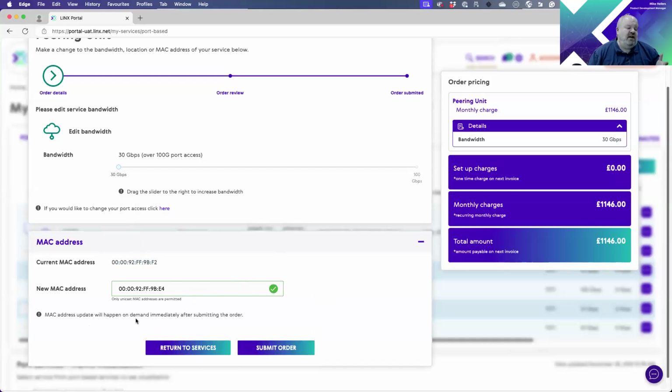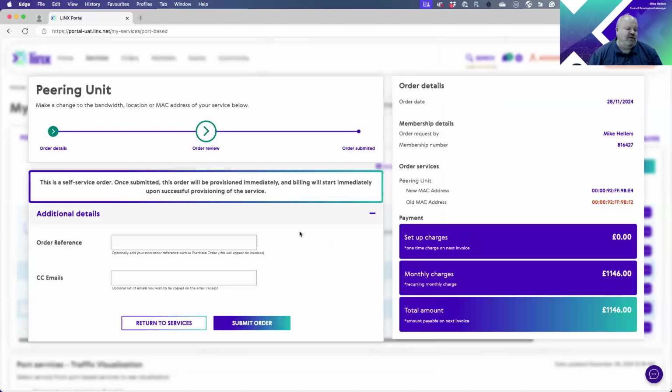If you put it in, it will tell you that if you do it like this, it will basically go and do it immediately. Before I click submit order, it's going to ask me, I can put in a reference, which is really just for your own information.